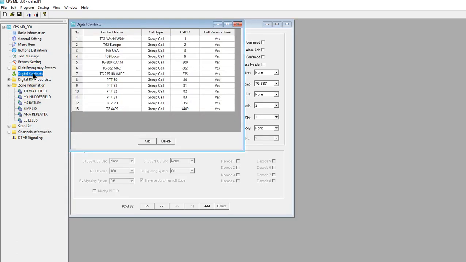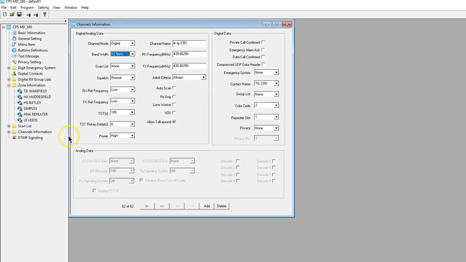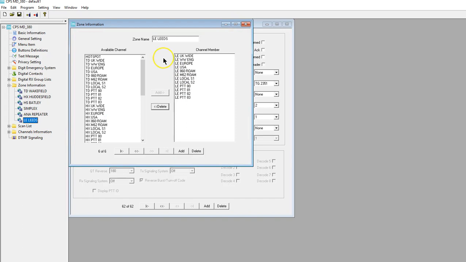Digital contacts. As you can see, talk group 2351 is already in the group call, talk group 2351. That's the call ID. Call receive tone, yes. So what you have to do then is go into LE, and as you can see, we don't have talk group 2351 in there. If I go to the bottom of the list, that's where we added it, LE talk group 2351. Add that to there.